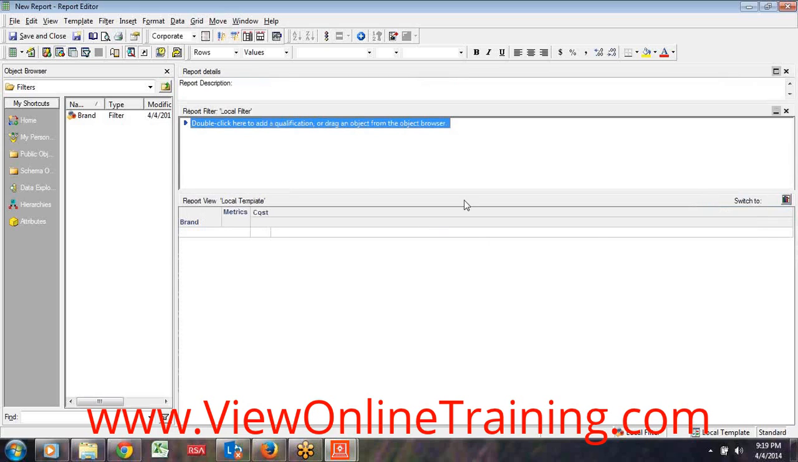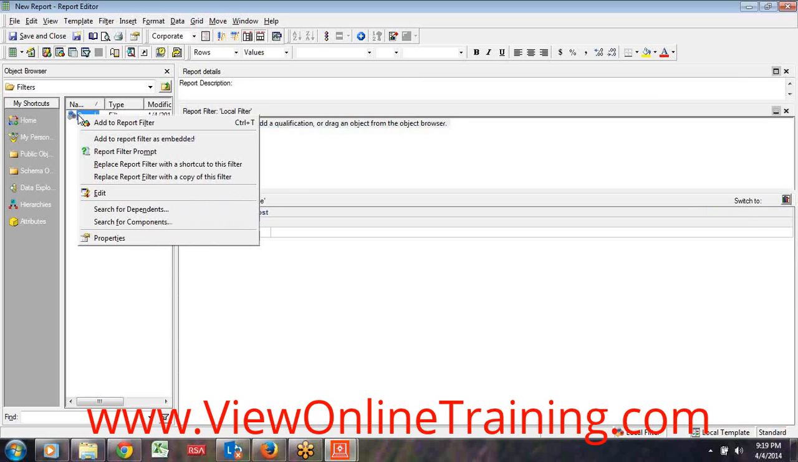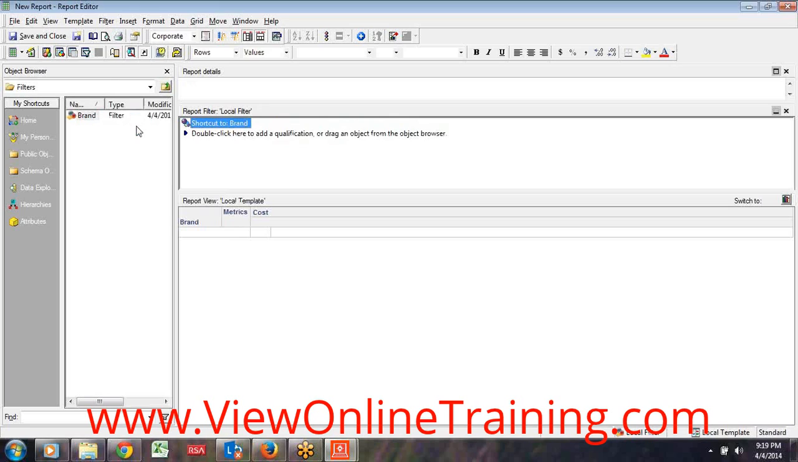Close this, cancel. Now, the left side filter is there, right click on the filter. If you just double click it, it goes to that particular section. I'm just showing you, add to report filter. First option. So it got added.